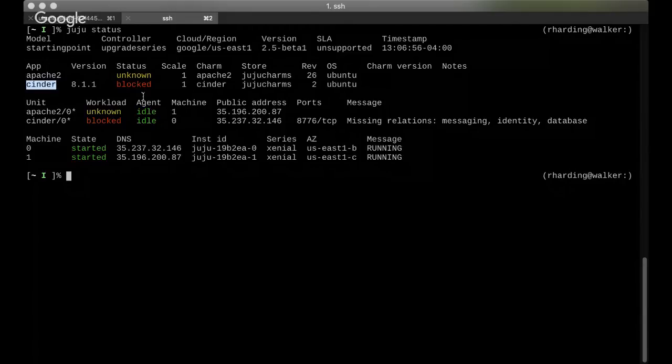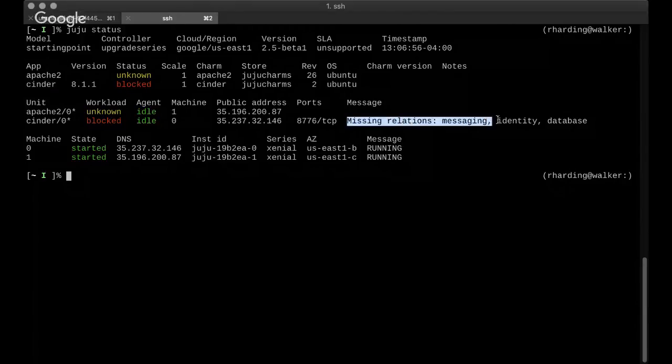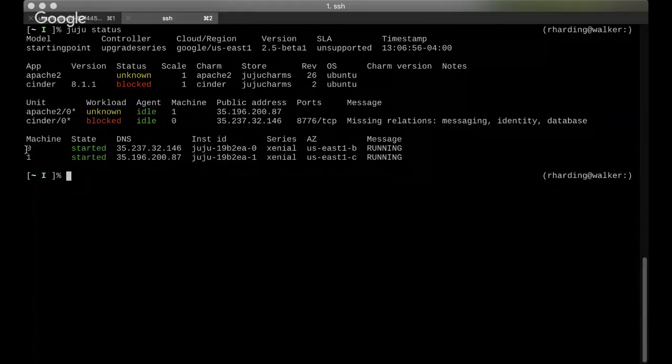So I only deployed these two. The Cinder is blocked because it says, hey, I'm missing parts of my OpenStack. Where's my database and my identity backend and such? And, yeah, okay, that's fine. We don't care about that for now. For our purposes, this is enough to go off of. So we've got two machines, and notice that both of those machines are Ubuntu Xenial. So this is not 18.04, but 16.04.